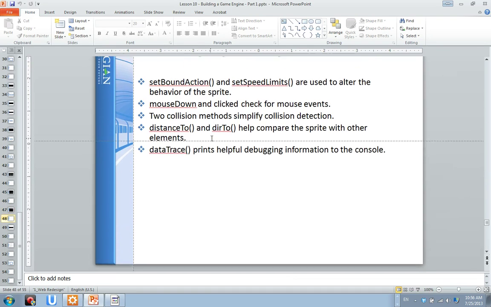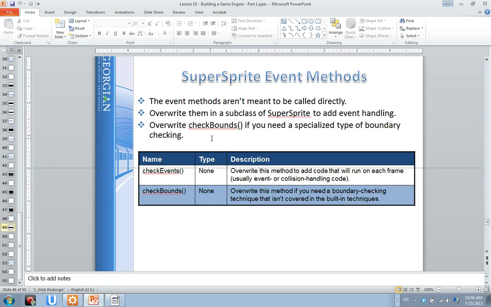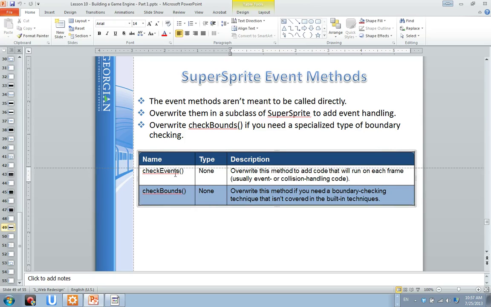Okay, and I'm not going to go over this. We've kind of gone over this over the last lesson or so. But again, these check events and check bounds and so on are part of the presentation. And again, you guys have the presentation you can look at as a reference. So again, let's look at one. So the check events method, this utility method, you have to overwrite this method to add code that will run in each frame. So basically, what you're doing here is you're checking the events, and this is where usually, like it says here, event or collision handling code. So this is where you do it in this check events method. So this is one you would override or write again, basically, when you create your subclass.